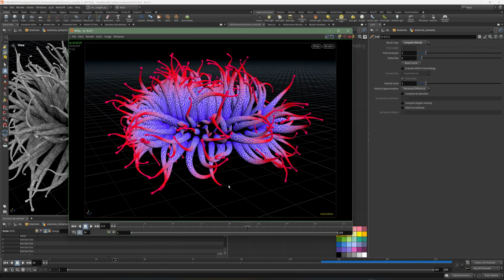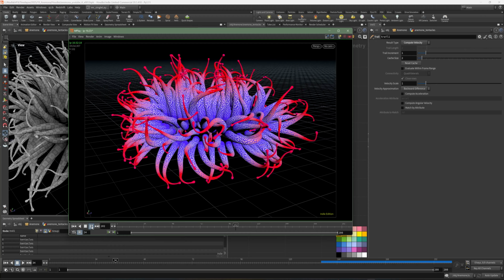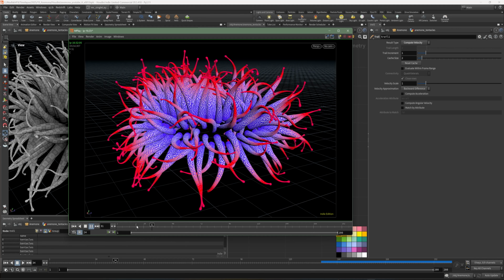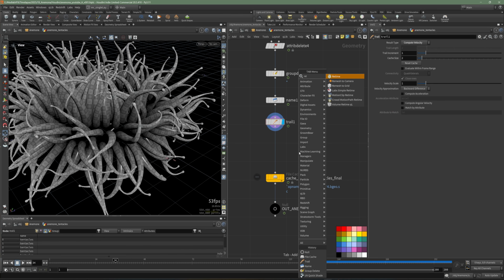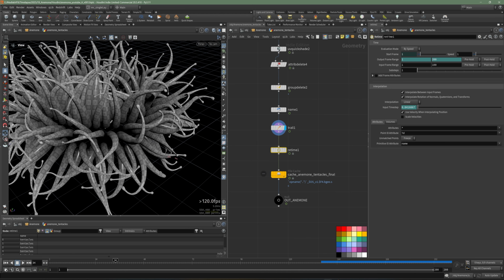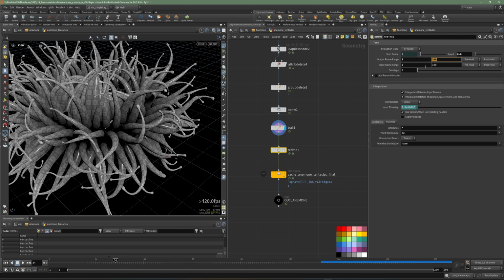Here in the result of the simulation, you can see it's too fast. You can slow this down by changing the pulse animation in the pop force inside the Vellum solver, or you can create a retiming outside here before the cache. Let's create a retime, just to slow down the tentacles animation a little bit. Change it here to speed 0.8. Delete channels here. Input frame range 1 to 200.